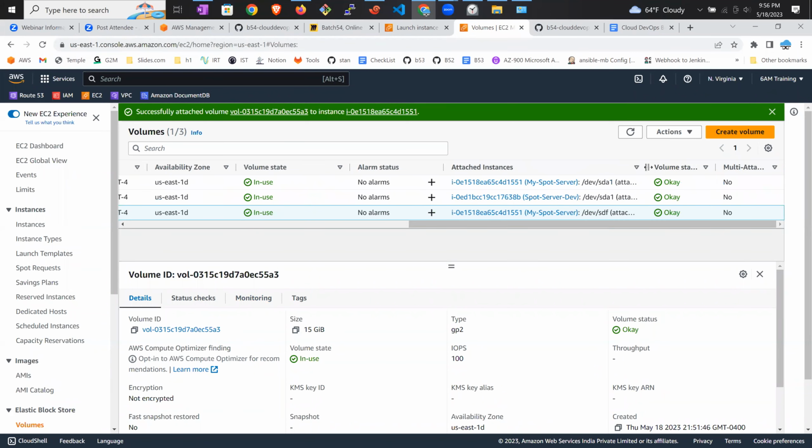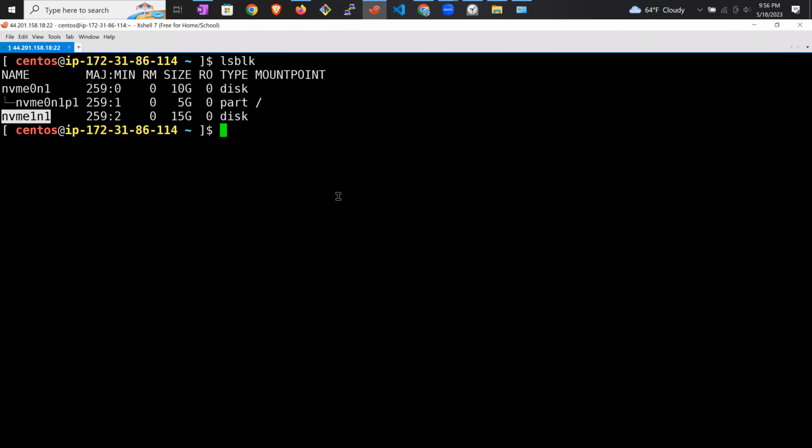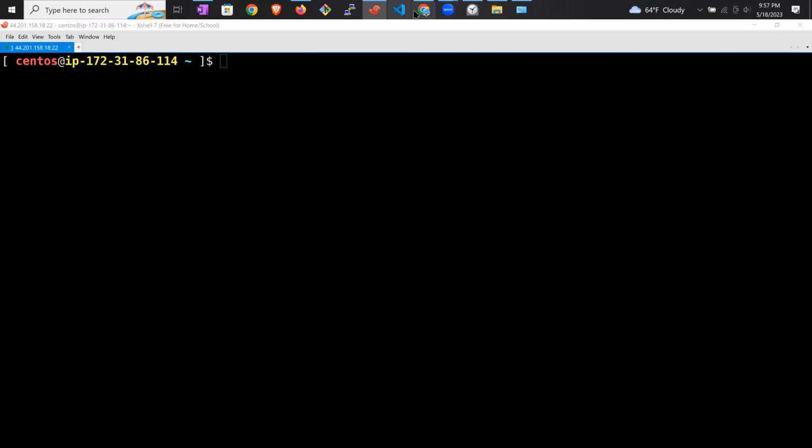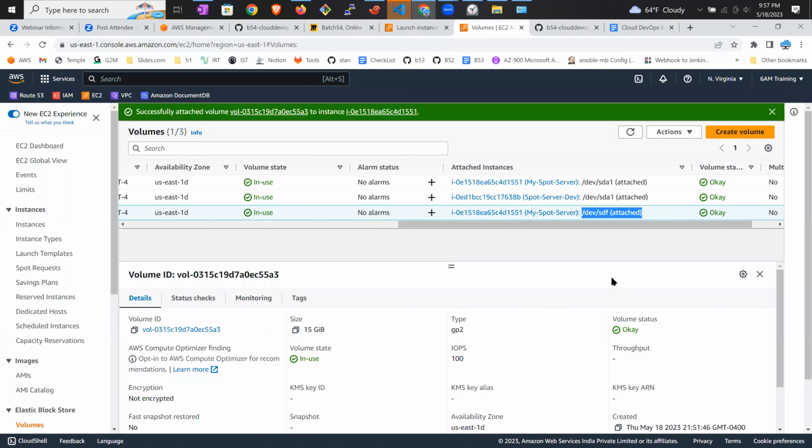If you see this, the disk as per Amazon at hardware level is /dev/sdf, but if you come here, it shows something else. Did you see this? A little different. You don't have any control over it, but it doesn't matter to us what the name is. Make sense? Perfect.